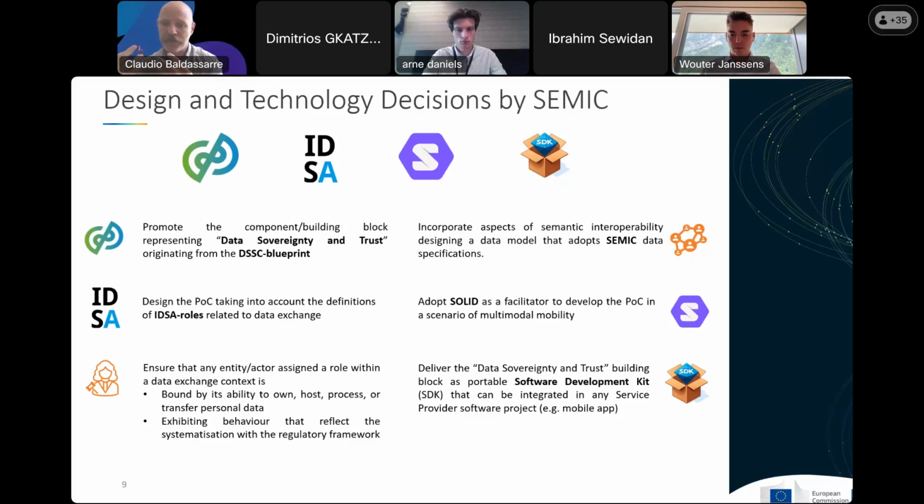Obviously, SEMIC being SEMIC and taking care of semantic interoperability, we have injected SEMIC specifications when it comes to modeling the data that are exchanged. And after doing an analysis of what options exist in terms of technology to implement components such as this one, we decided to make our test with Solid.